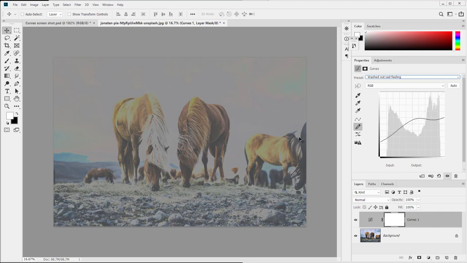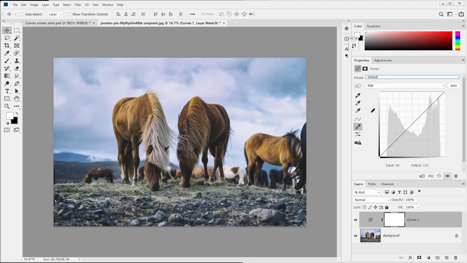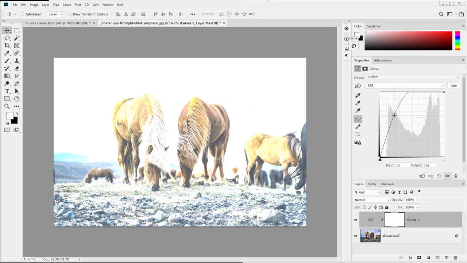So I made this one. It's called Washed Out Sad Feeling. Well, how'd I create that? Well, let's start over on the default. Let's say we made an adjustment. Okay. And now we wanted to keep this for whatever reason. The flyout menu has the ability to save a curve preset.